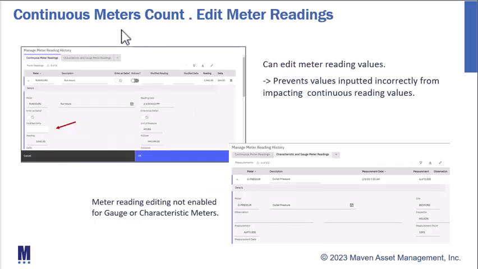The third unique attribute about a continuous meter is you can edit its meter reading. Let's describe this functionality with a use case. Imagine I'm an inspector or field technician, and I enter a meter reading for a continuous meter on an asset. But I keyed it in incorrectly. I meant to input 100, but I keyed in 1,000.